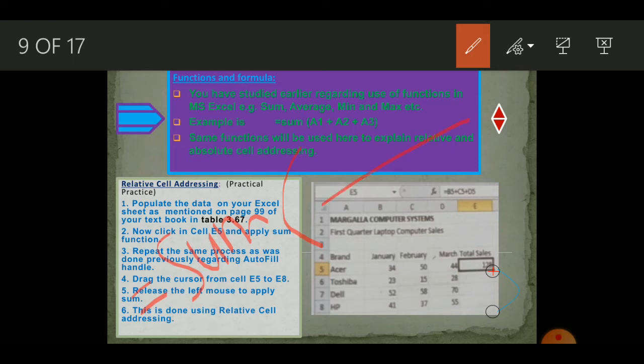Now we just have to give the references of the cells. So after that, when you are done with it, just like you previously used the autofill handle, move to the corner of the cell until it turns into a black plus sign, and then drag the cell to the last cell, okay, where the last value resides. Now what you have done, you have covered the topic relative cell addressing.